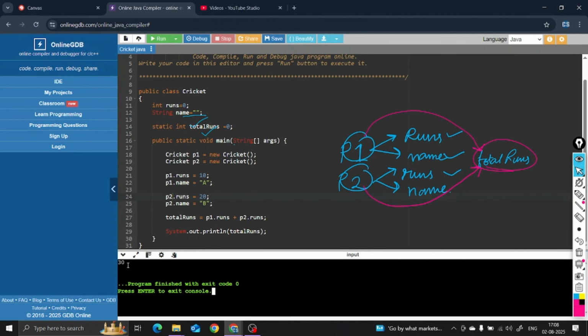You see the output is 30. This total runs is a static variable which does not belong to p1 or p2. As I mentioned earlier, it does not belong to the instance of a class. It belongs directly to the class. Since it belongs directly to the class and we are inside this class, we need not create an object p1 or p2 or any object of the cricket class to access it. We can directly access it as I have shown here.